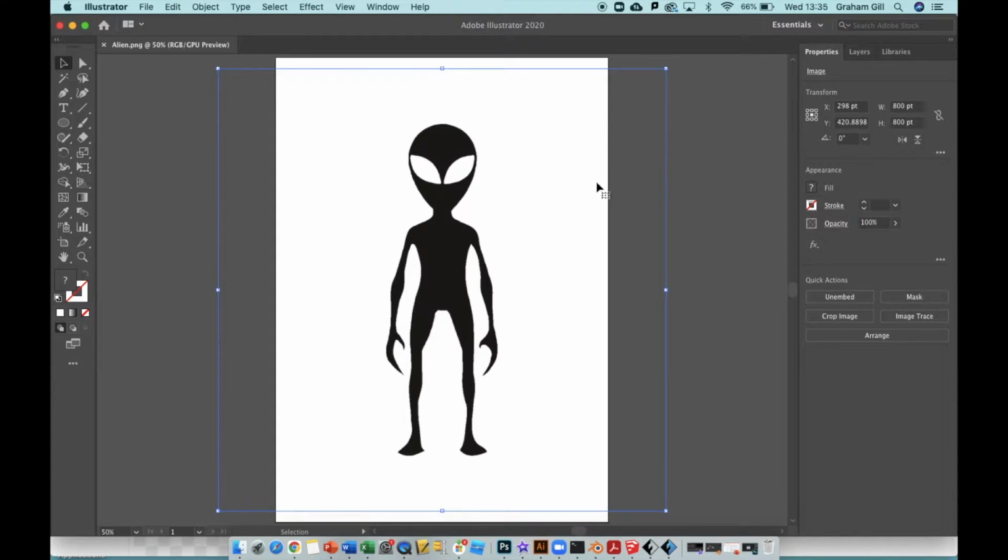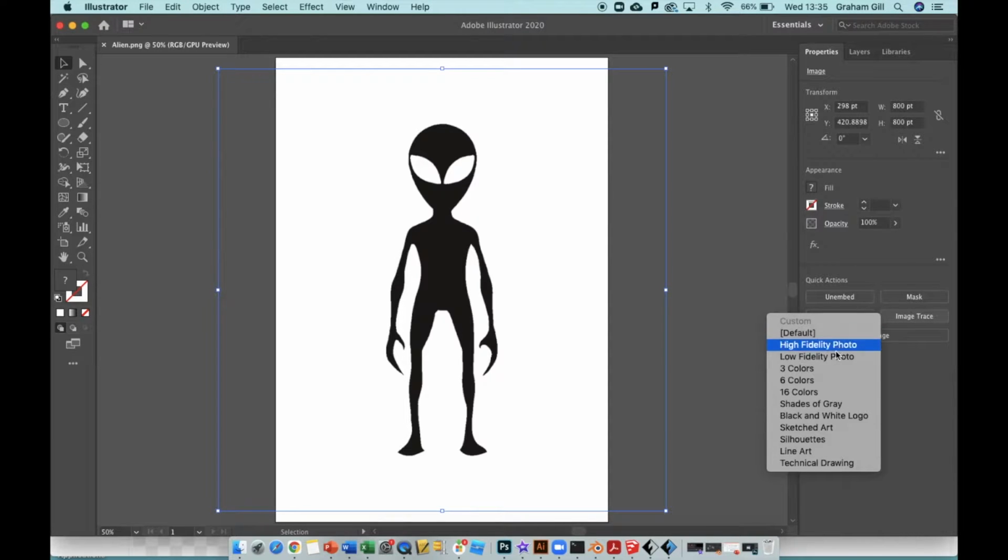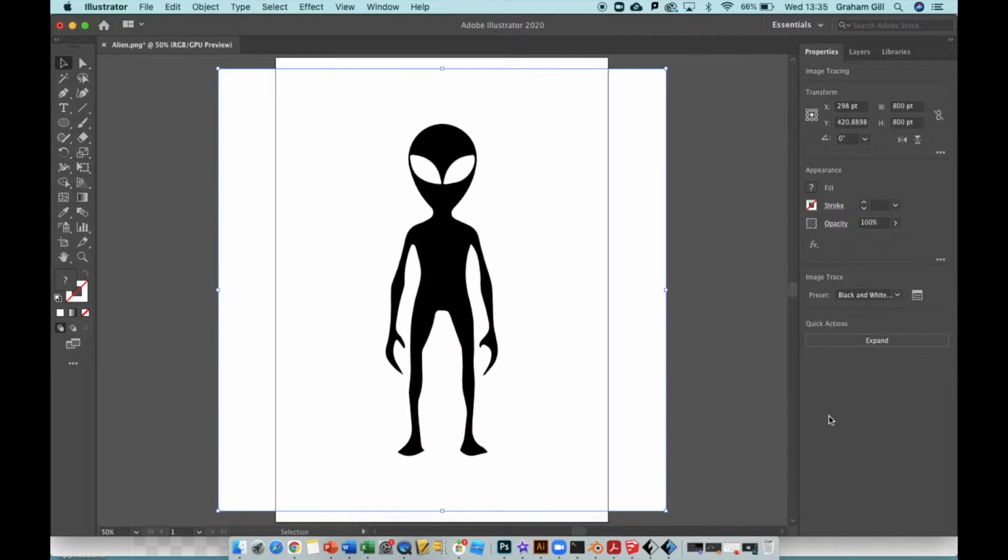So the first thing you need to do is click Image Trace, and from the list select Black and White Logo. So Illustrator has now traced around the image, and now we're going to create the path, the lines around the image itself that we can color in. So then click Expand.